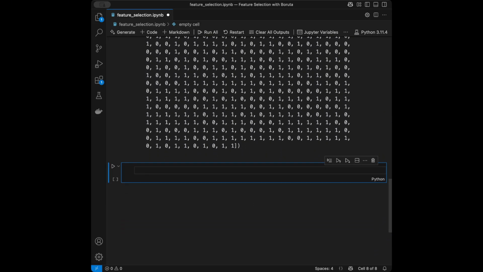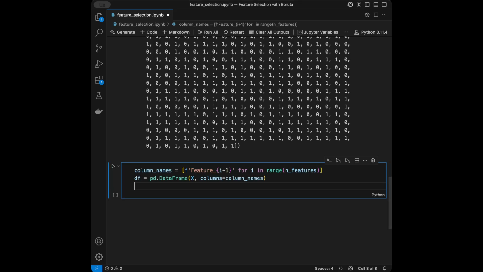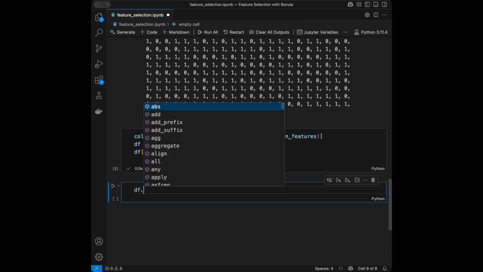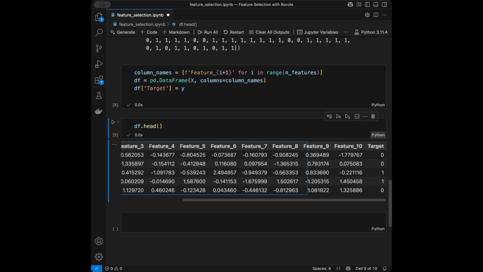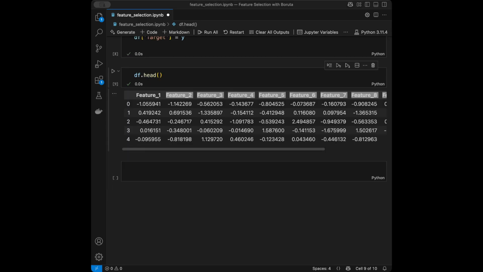Next up, we are going to create column names and create a pandas DataFrame, and we are going to set the DataFrame target. If you want to have a similar dataset, you can just use these codes. And here is our dataset right now. We have the features in here and the target. So we are going to use the Boruta technique for getting the feature importance and doing feature selection.